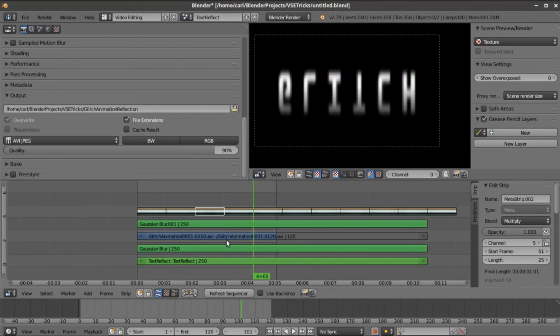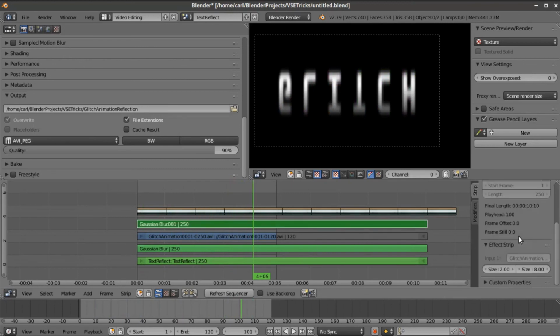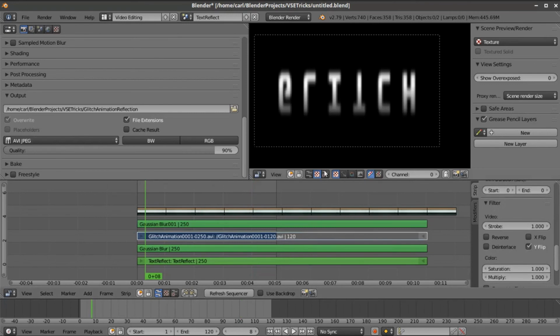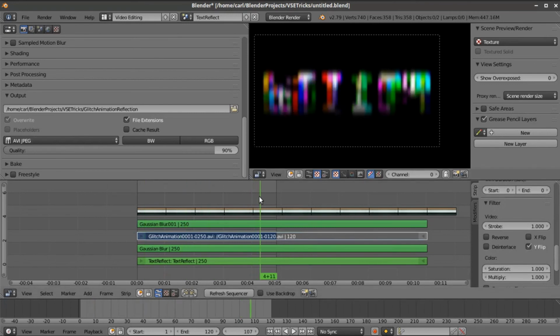So I put in my animation, I set my Gaussian blur to be what it was before. In this case, it is 2 pixels X and 8 pixels Y. And then I set my overlay, and I also flipped my animation so that it would be upside down. Then I rendered this out. So now I've got animated passes that match my single frame passes from before.